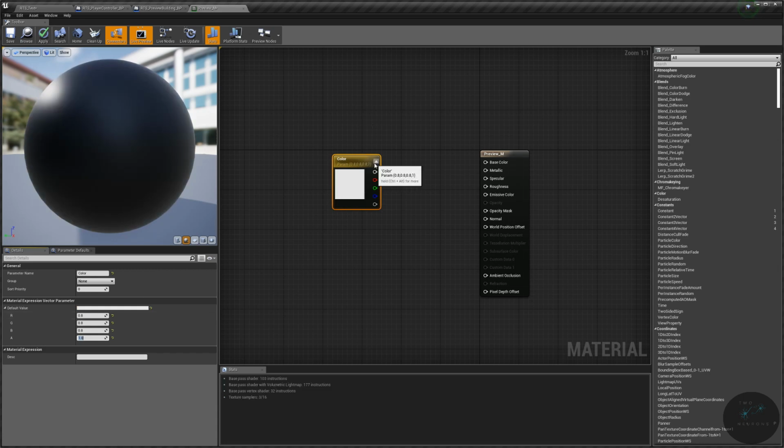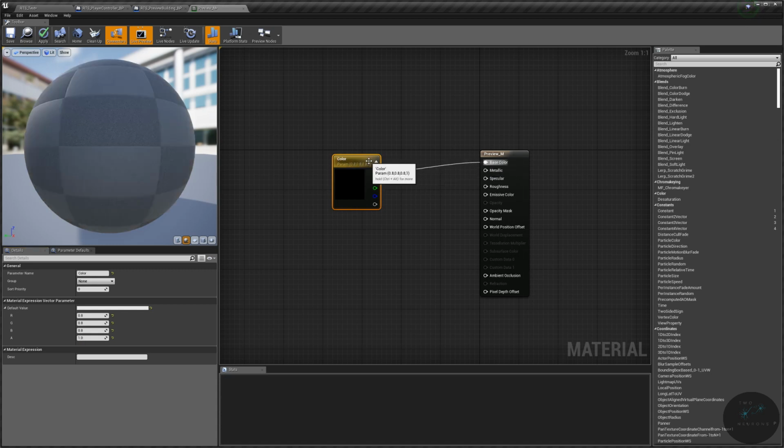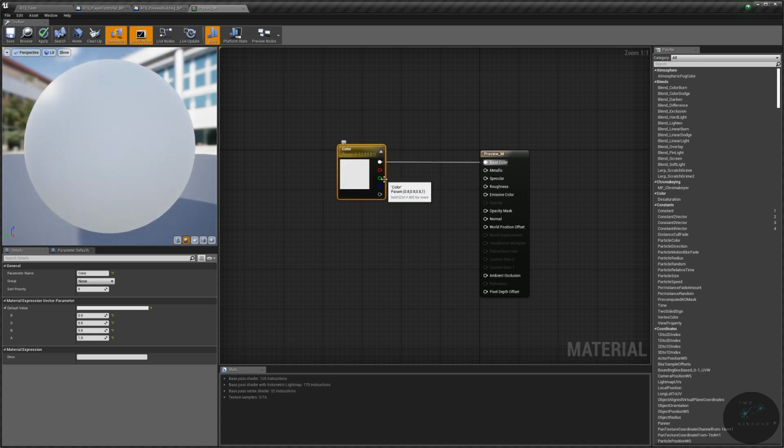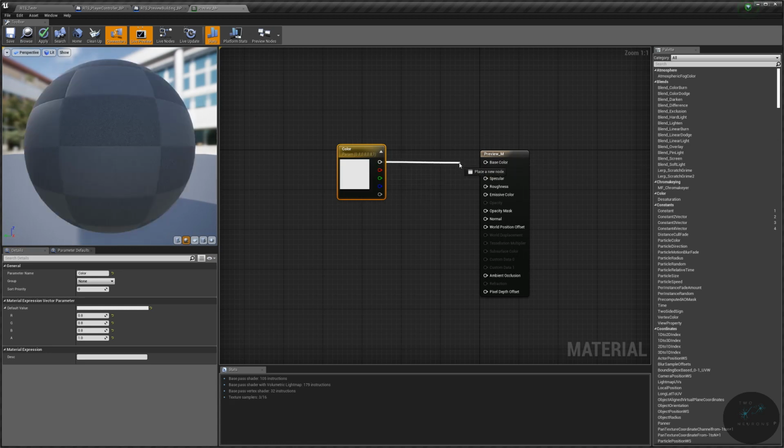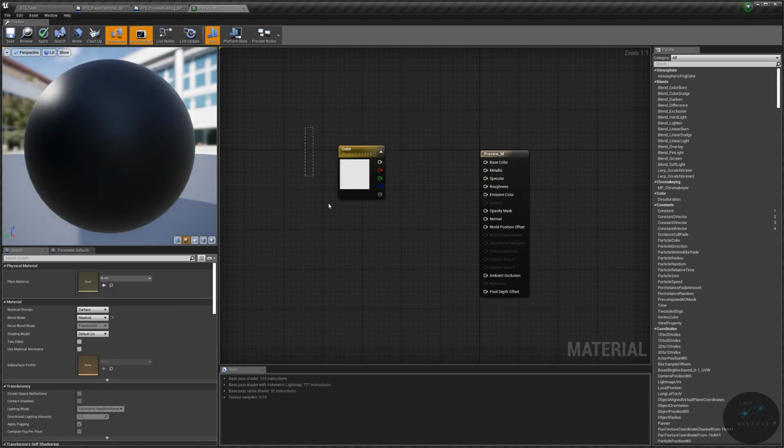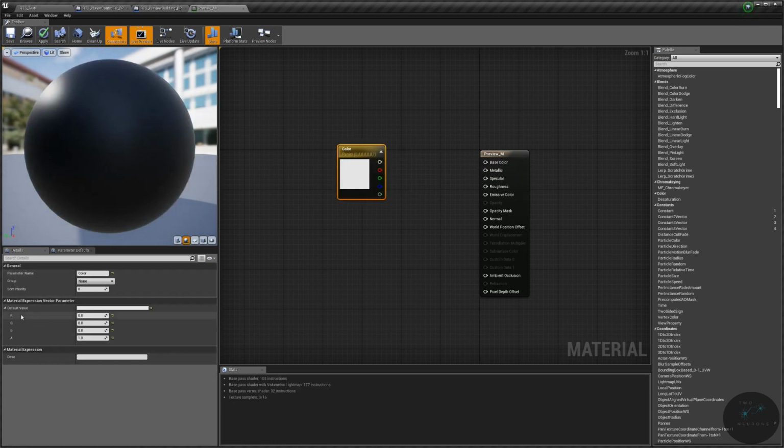Now the reason I've converted this to a parameter is so that when I want to make an edit of the child of it, otherwise known as an instance in this case, sorry, I'll undo what I just did, I can edit this value and edit any part of this default vector parameter here for my color.